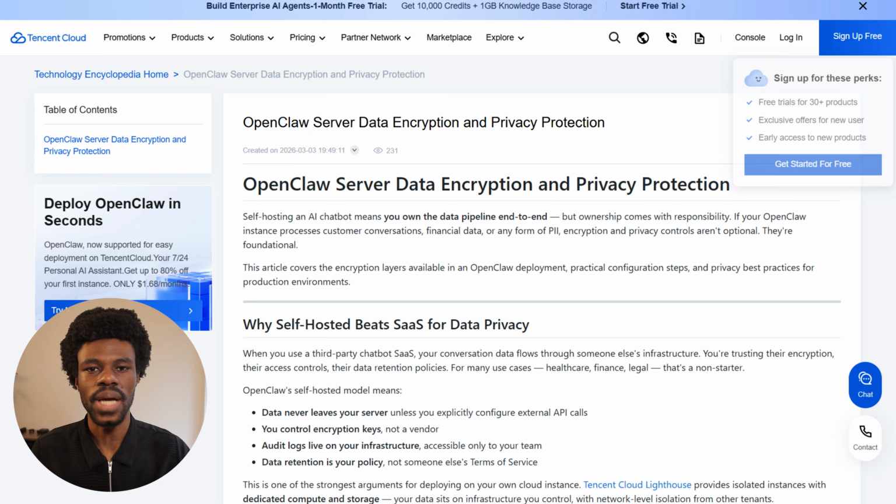However, with OpenClaw, everything stays on your server. Your conversations, your files, your API calls, your agent logs, none of it leaves your machine unless you actually send it to an external API. So if you're handling sensitive business data, legal documents, or clients' information, that's a big deal.